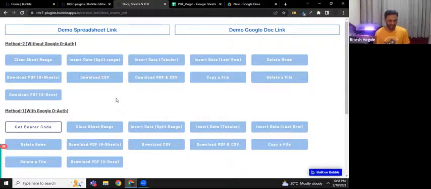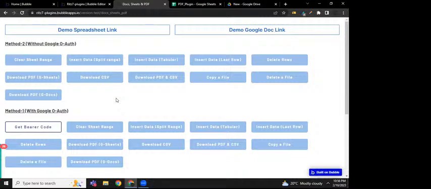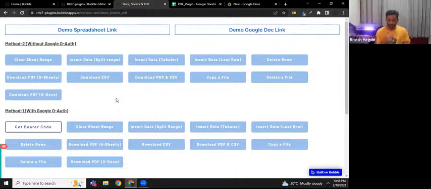But imagine if your app is generating hundreds of PDFs daily. Right. So you are taking so much time to create a file, then generate the PDF, and then delete the file. So a lot of calls are happening.